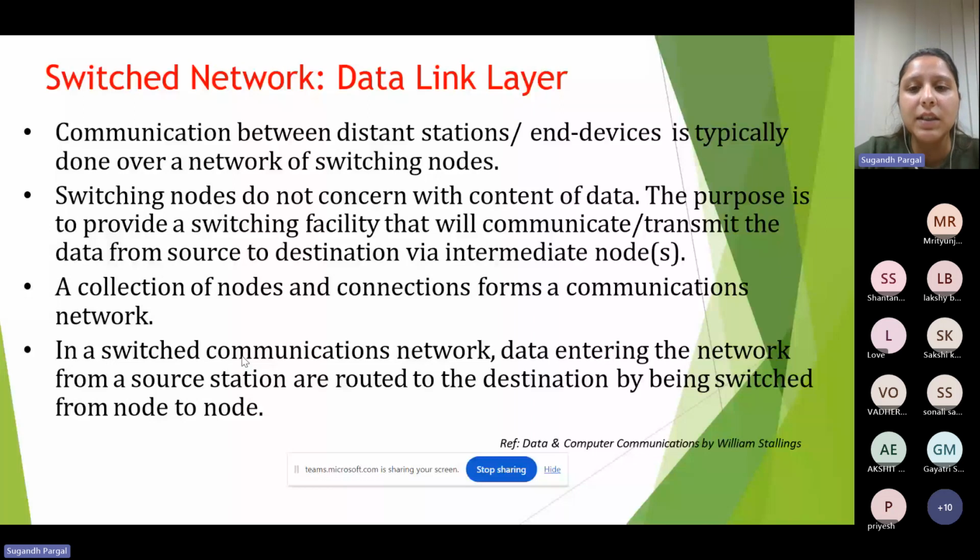The communication between distant stations or end devices is typically done over a network of switching nodes. So we have to switch from one node to another. Switching nodes are not concerned with the content of data. The purpose is to provide a switching facility that will transmit the data from one source to another via intermediate nodes. A collection of nodes and connections forms a communication network. In a switched communication network, data entering from a source station are routed to the destination by being switched from one node to another.